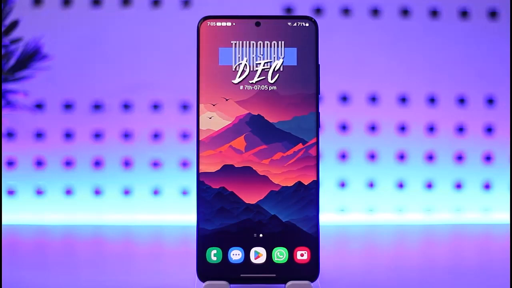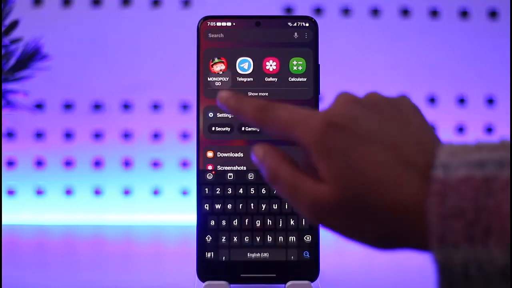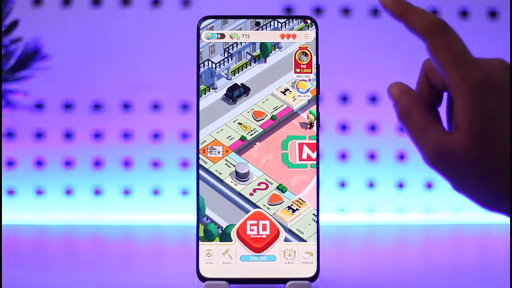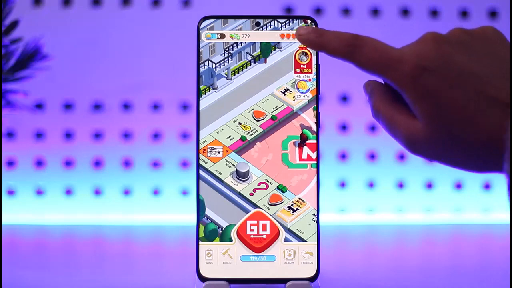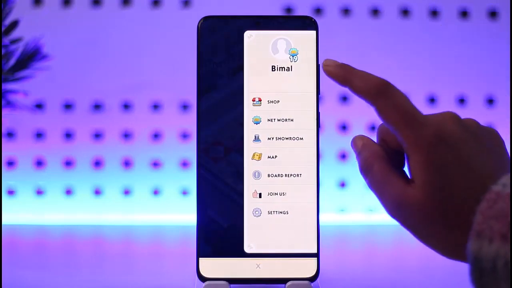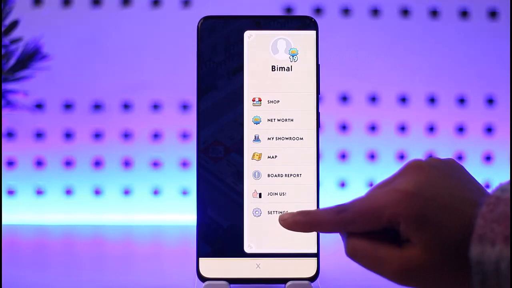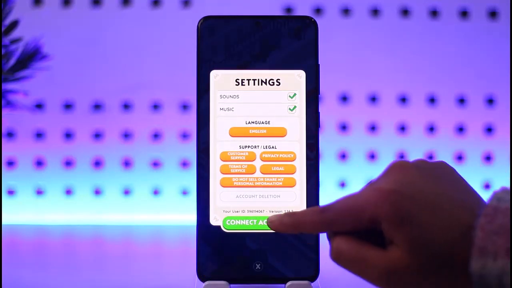So for that matter, the very first thing would be simply for you to access the Monopoly Go app on your mobile phone. Once you open it up, you're gonna find this kind of interface, right? So we're gonna tap on this horizontal line on the top right corner of the screen. And now we have our account information and the level, and we can see the settings option given below, right? If we tap on it, we're going to find this option called connect account. We're going to tap on it.